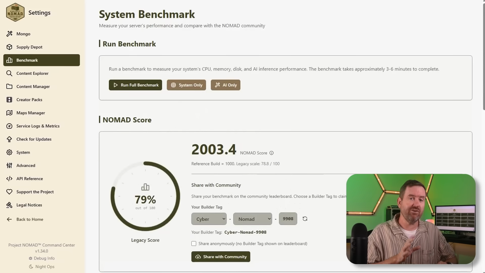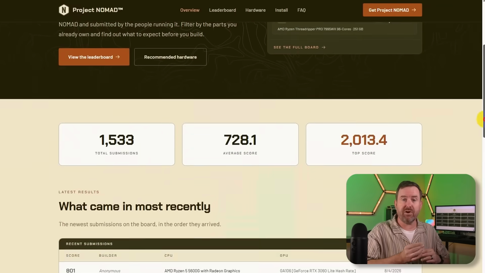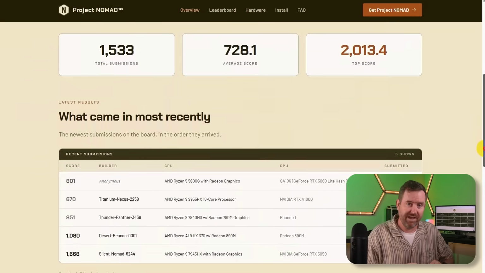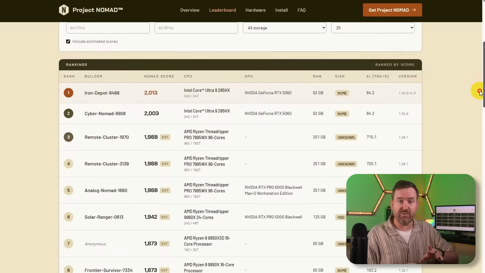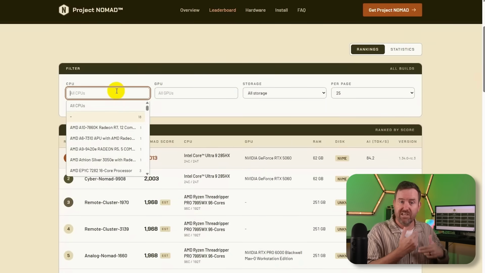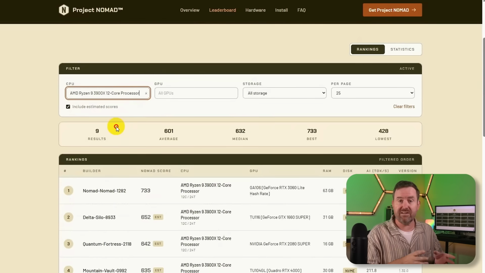At the end, you can get your Nomad score, and you can optionally and anonymously submit it to a public leaderboard at benchmark.projectnomad.us. This is a great resource if you're shopping for a Nomad server. You can actually look up hardware that's close to what you're considering, and then see what scores people actually got on that hardware instead of guessing.